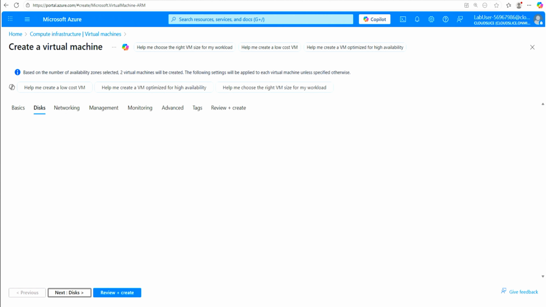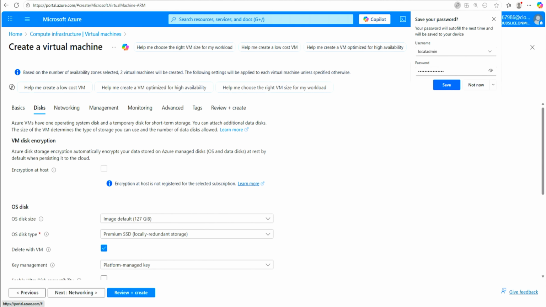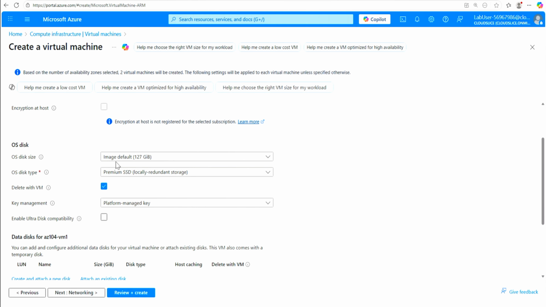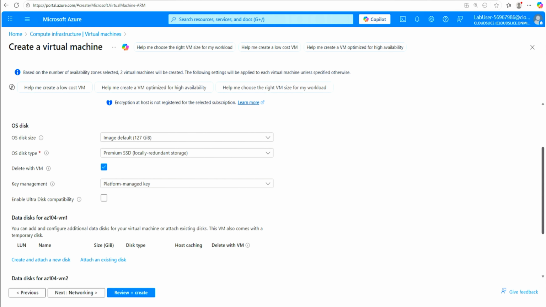So next, disk. In the disk section, OS disk is image default, which is 127 gigabyte. OS disk type is premium SSD. That is also fine. Now delete with VM. Yes, we want to delete. In our case, we want that one to delete. When we delete the VM, all the disks will be deleted. Then enable double encryption, unchecked is fine in our case.